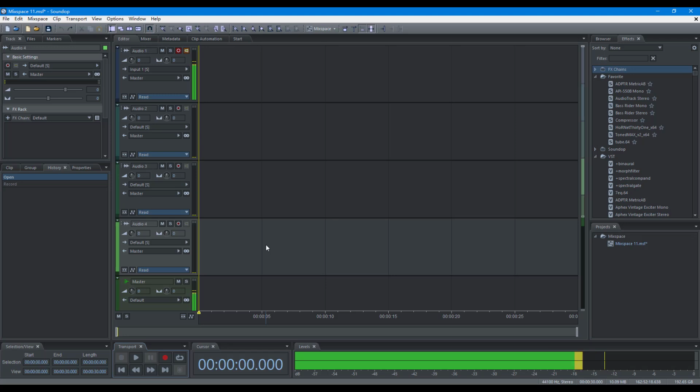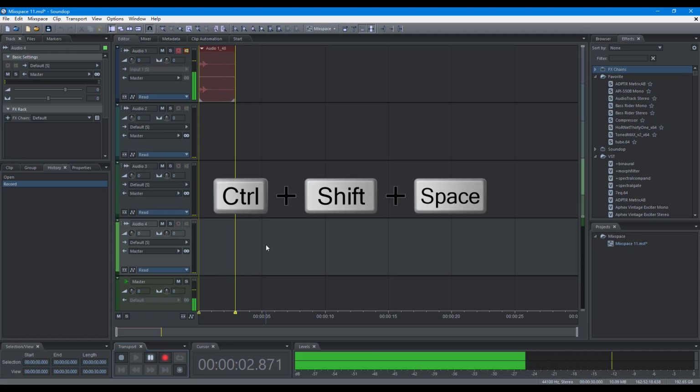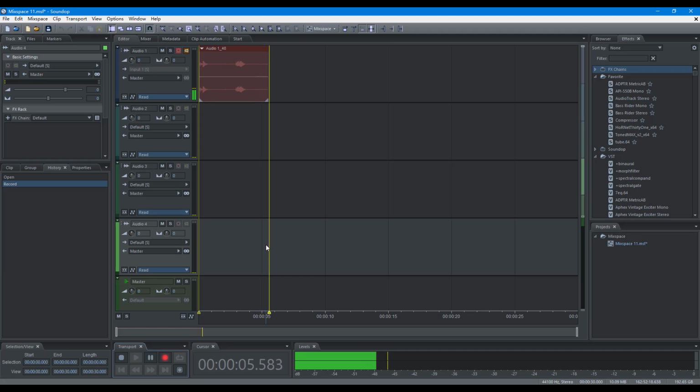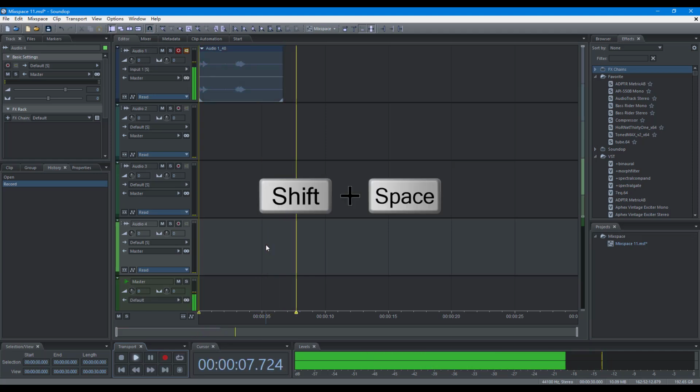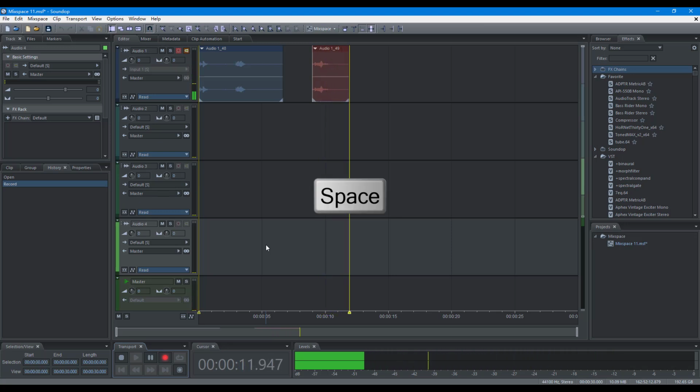You can also control recording with the keyboard. Record, pause, resume, turn off recording, turn on recording, stop.